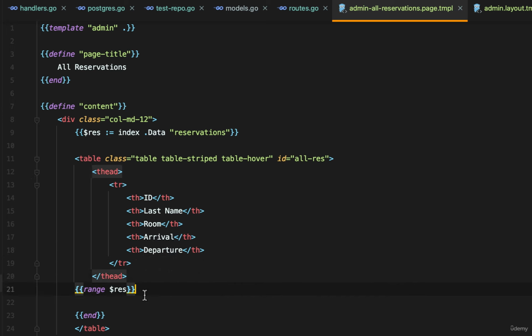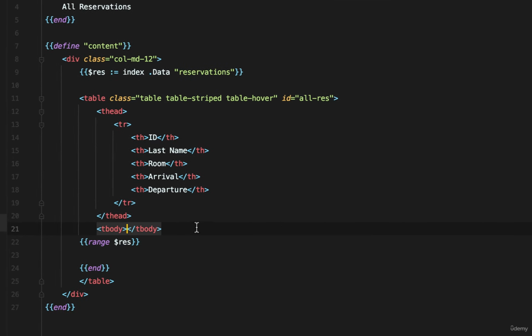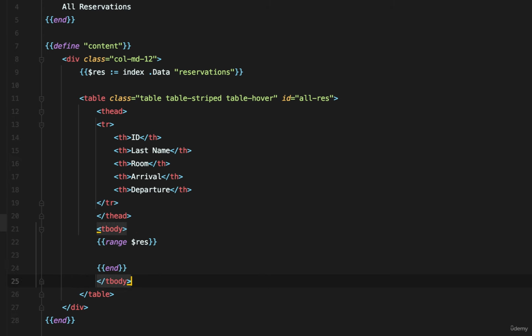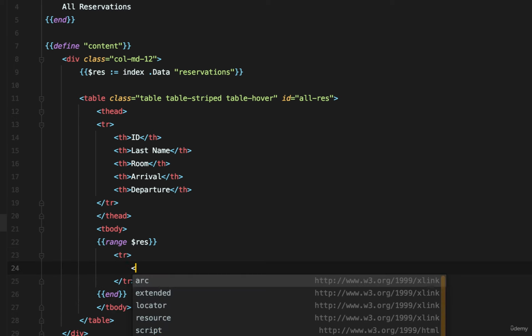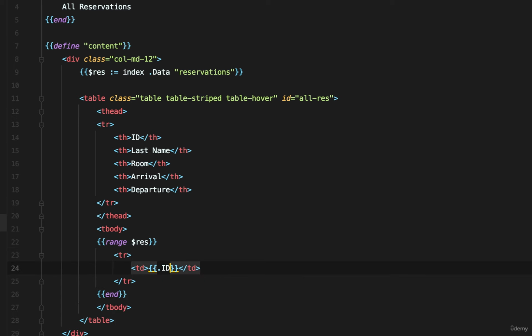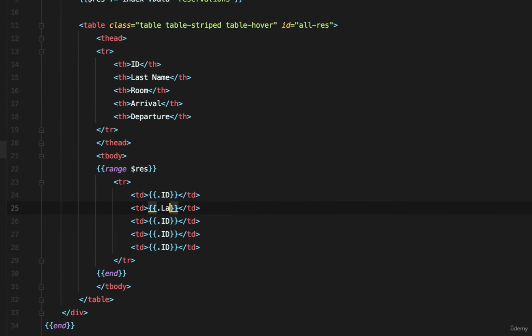So that's our T head. Then we want our T body. And the T body's closing tag has to go after our range. And let's format this whole thing. And every time I loop through this, I'm going to be putting one row in. So I need a row tag. And then I have my TDs. TD, and the first one is just the ID, and I'll duplicate this a few times. Then the last name.